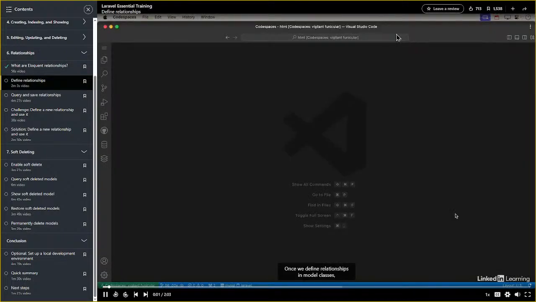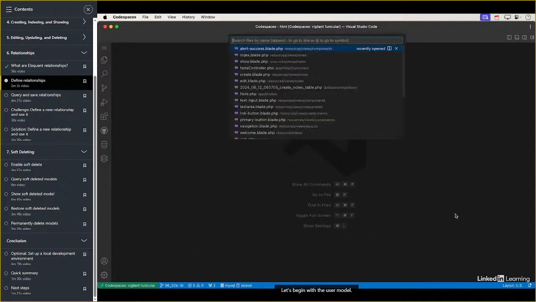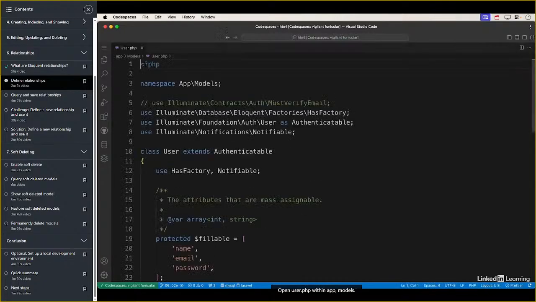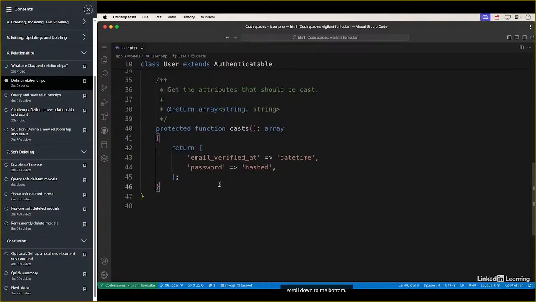Once we define relationships in model classes, we can access a related model just like its properties. You'll soon understand what I mean. Let's begin with the user model. Open user.php within app models. To define its relationship with the note model, scroll down to the bottom.